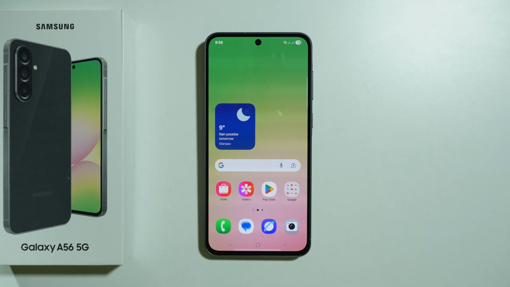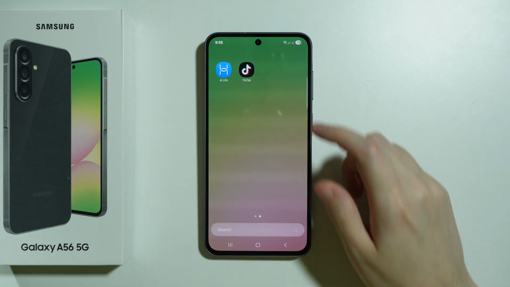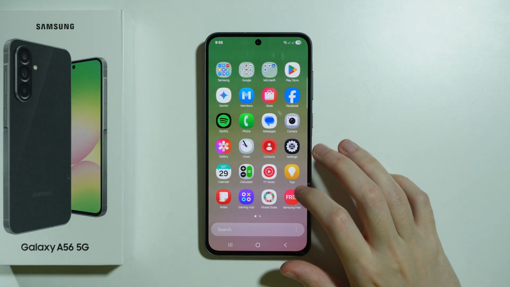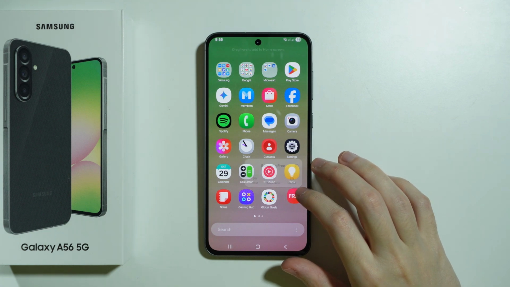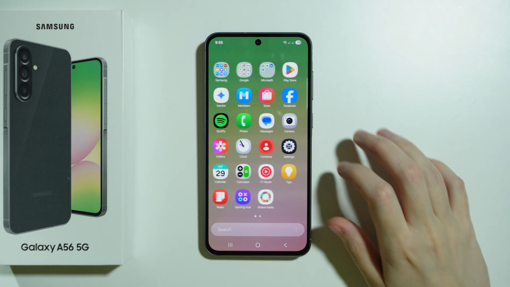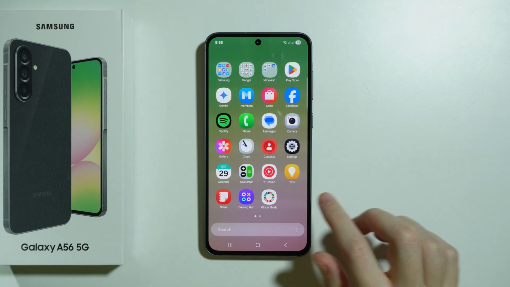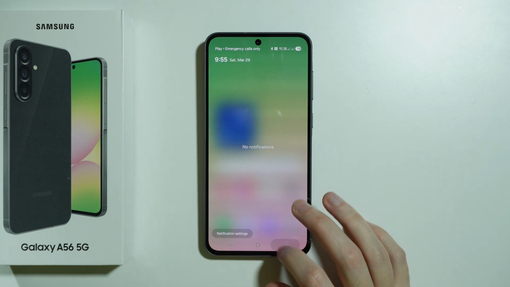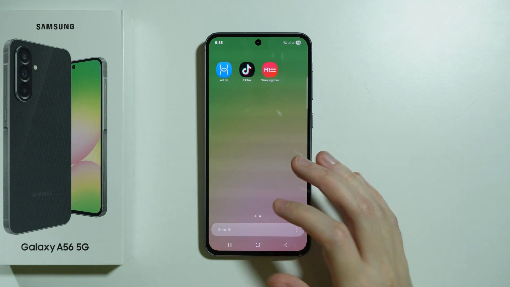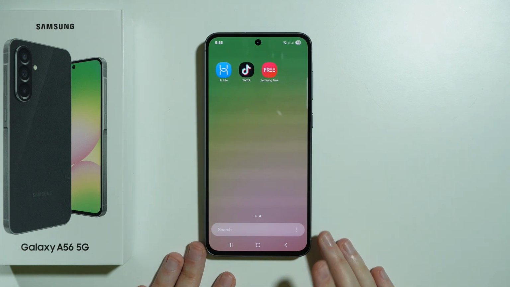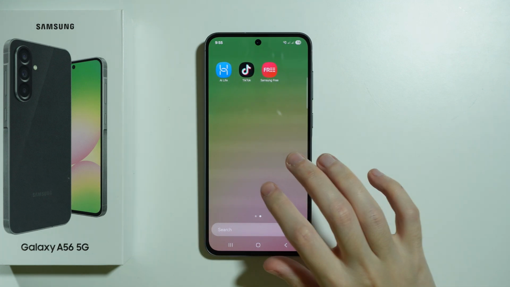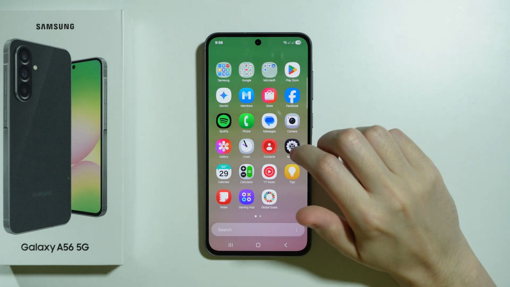To organize the apps screen or the app drawer on Samsung Galaxy A56 5G, what you can do is, for example, press and hold your finger and then drag the app anywhere you wish it to be. You can even leave these gaps over here. It doesn't really matter if they happen to be here because you can just position these apps almost anywhere you wish to. However, in addition to that, we can of course create folders.